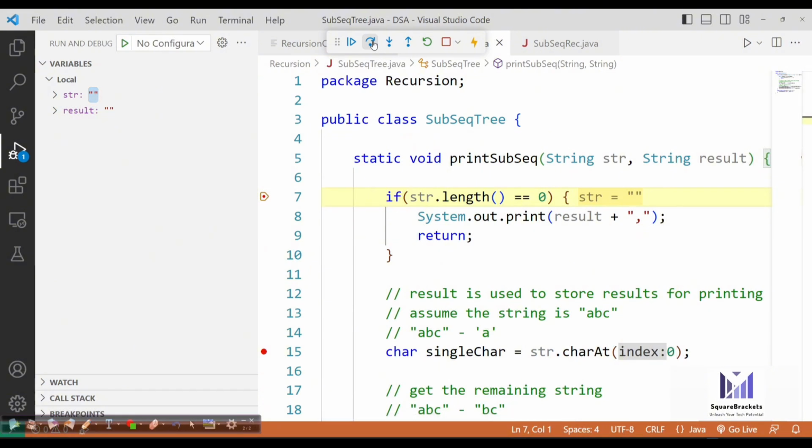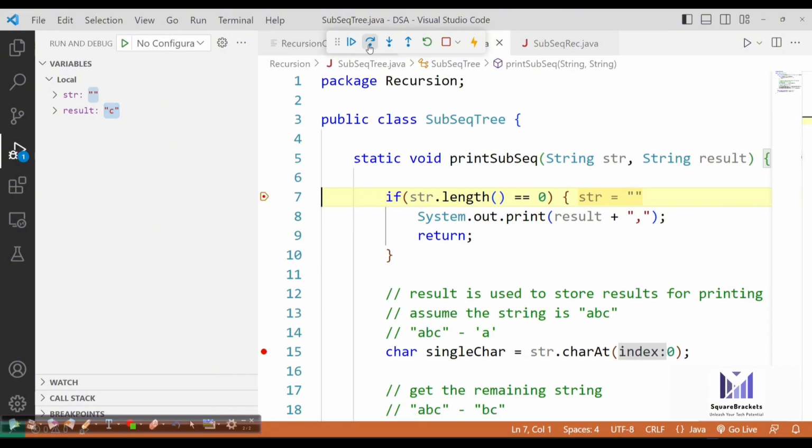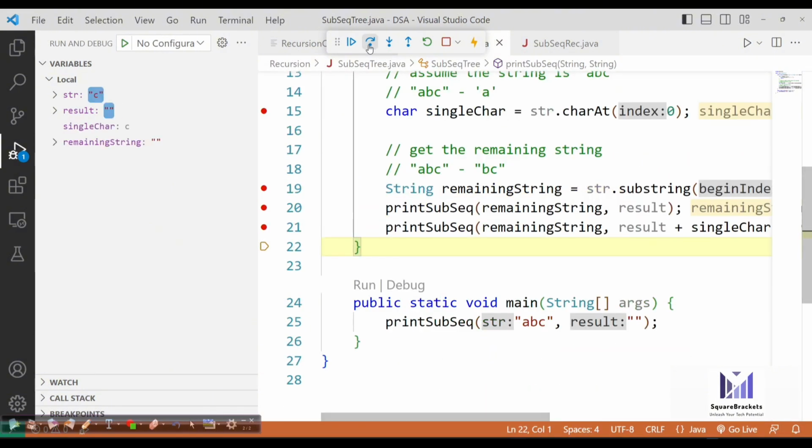So first time it will execute this if, print the result, that is simply double quotes. Okay, then return. Now once it has printed the double quotes, you can see string is C, result is empty, the single character is C. So it will simply store the single character as C. All right, so this time it will print C. Okay, now again get back in the function. Now stack is falling back actually. Okay, so here we are falling back from the stack.